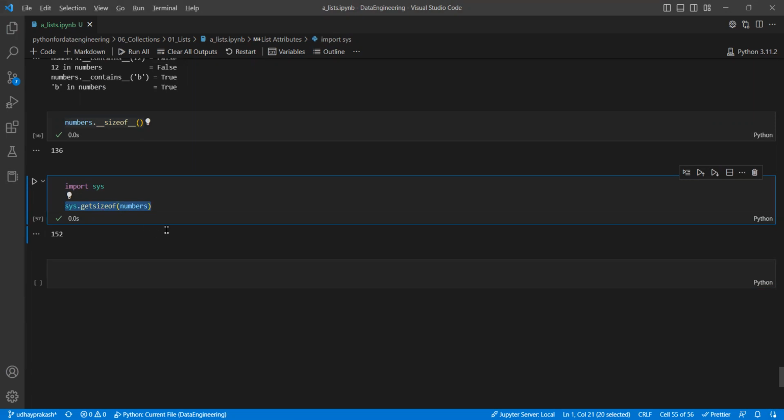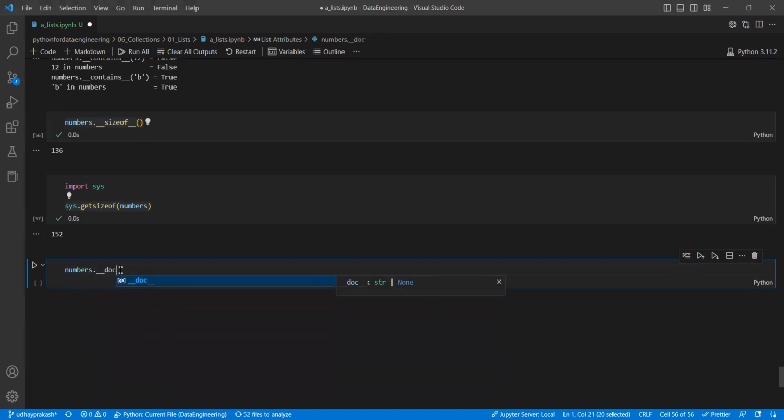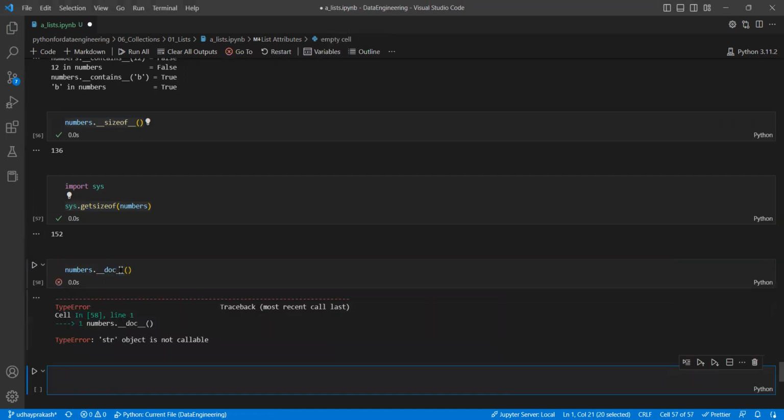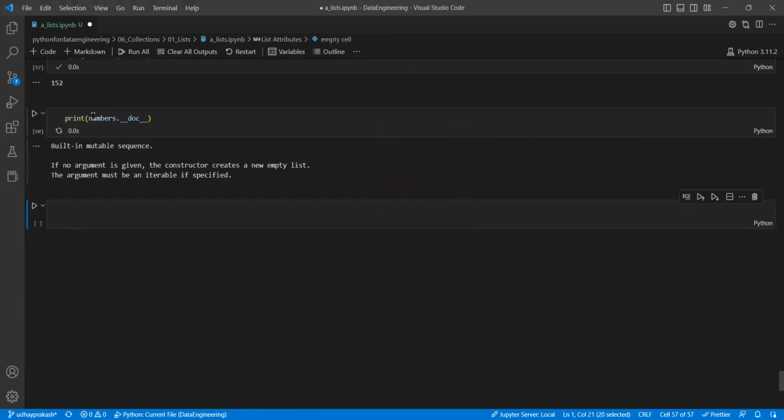Okay. Next thing. Not only for strings, even for these also we can ask something called __doc__. If I say __doc__, it is showing like this. If I do print, you can see built-in mutable sequence. So for the list also it is showing like this.